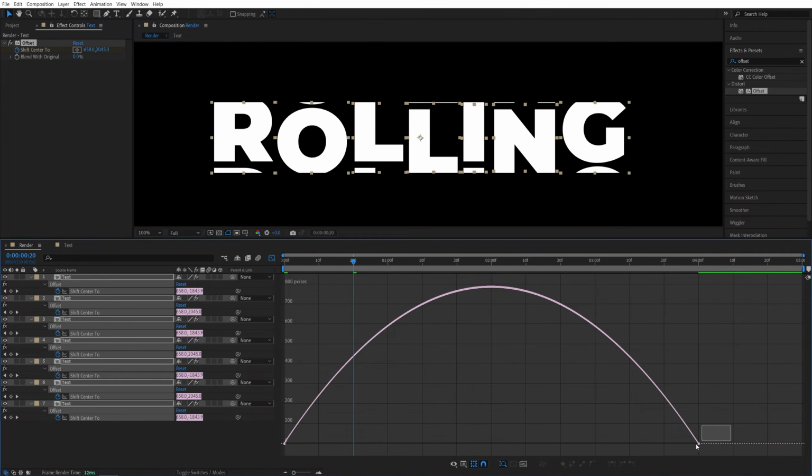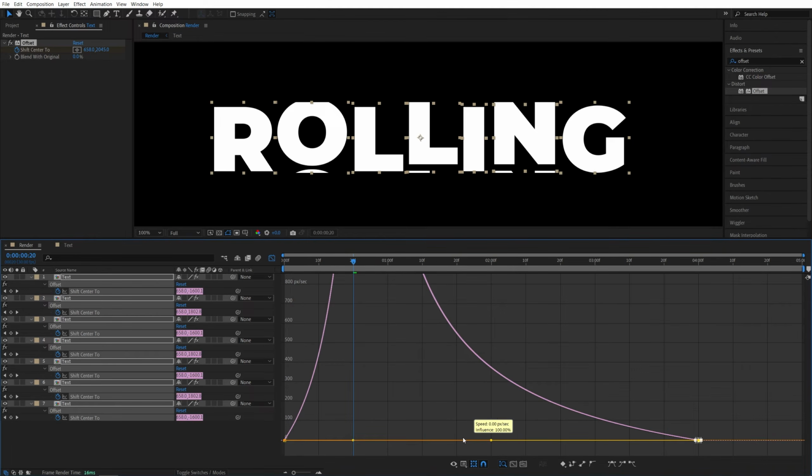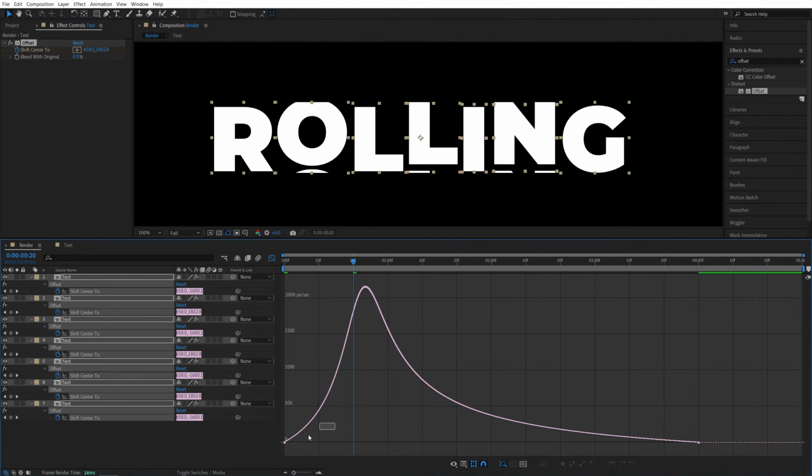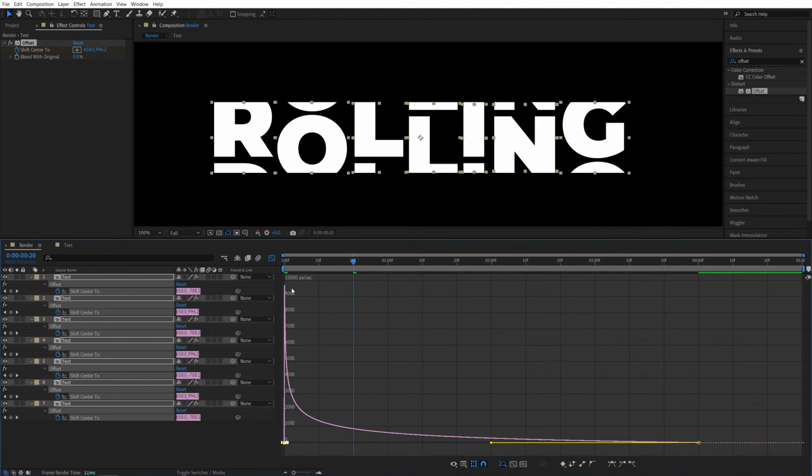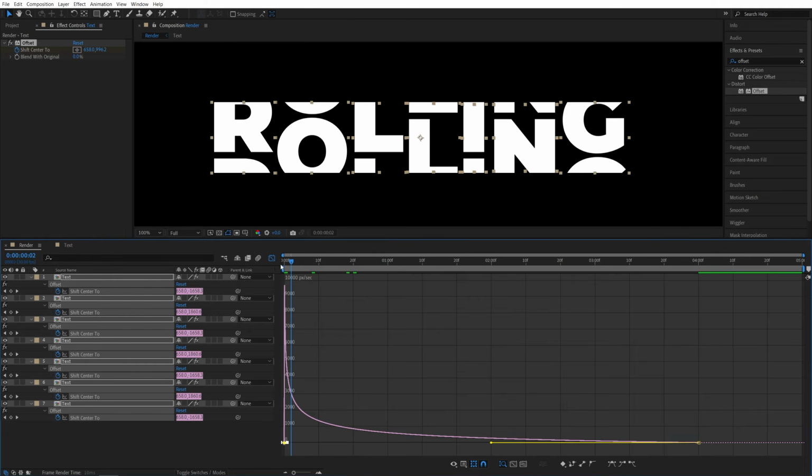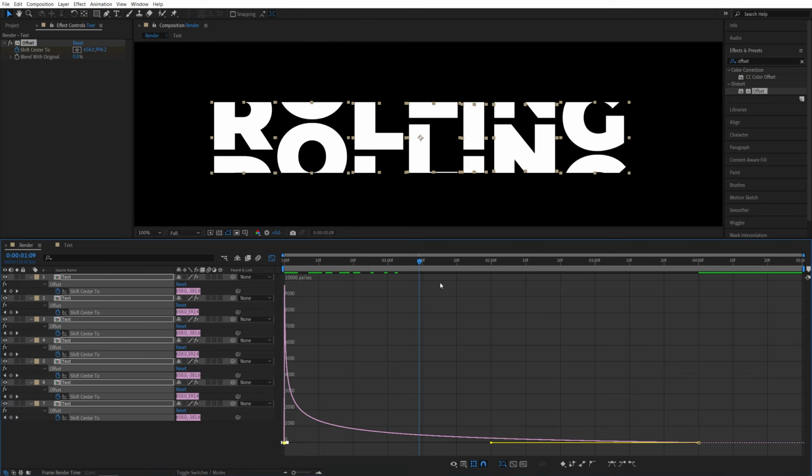Now I'm going to select the second point, this one, you should see the yellow handles, and I'm going to drag this yellow handle all the way to the left, and then I'll drag and select the first point, and also drag this handle all the way to the left. And this is how the graph should look, so we have a very fast animation at the start, and then it'll slowly come to the end.